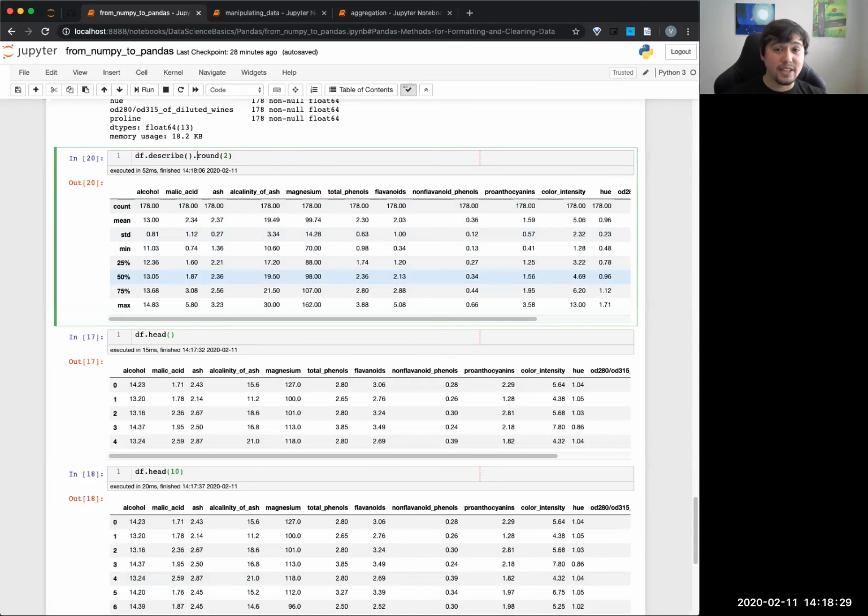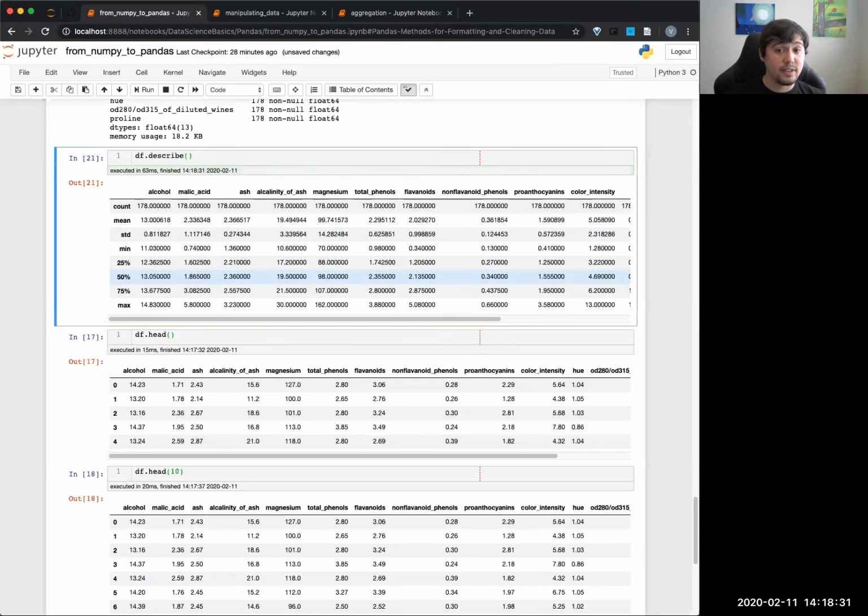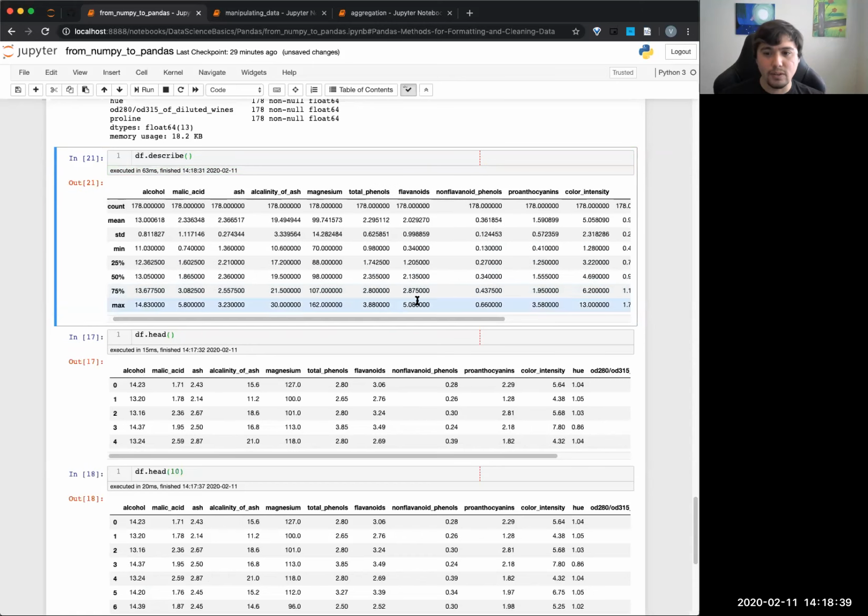To be honest, in general, I usually don't go off of df.describe too quickly. I just look at it really quickly and see if there's anything interesting. For example, you can see really quickly that the max is significantly higher than even the 75th percentile. It's twice as much. That means there's some extreme, outlier wine.